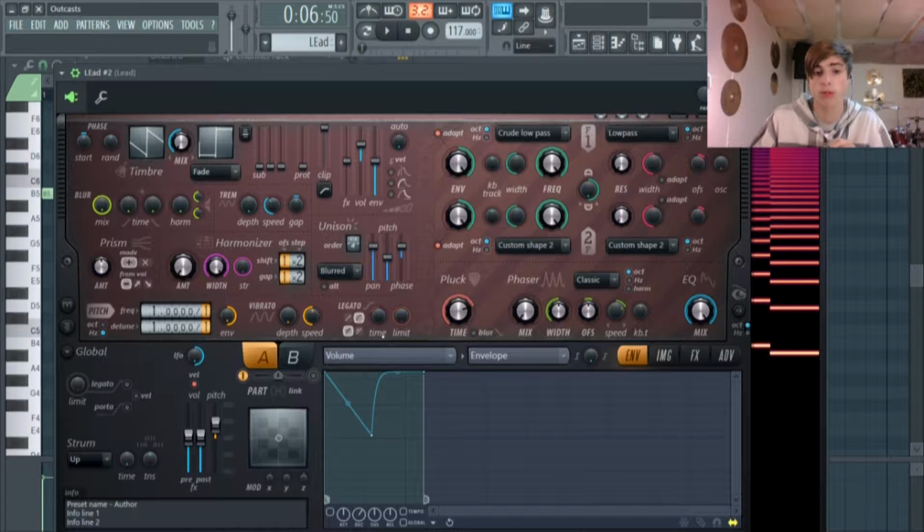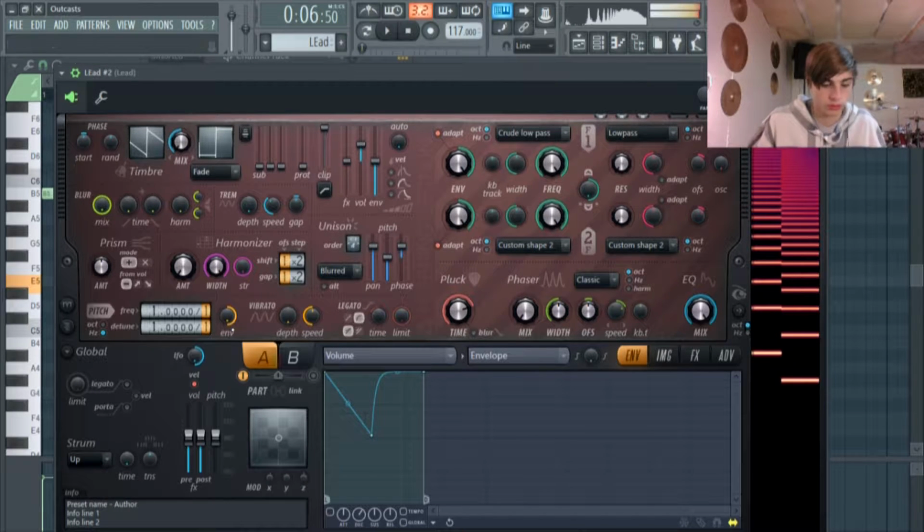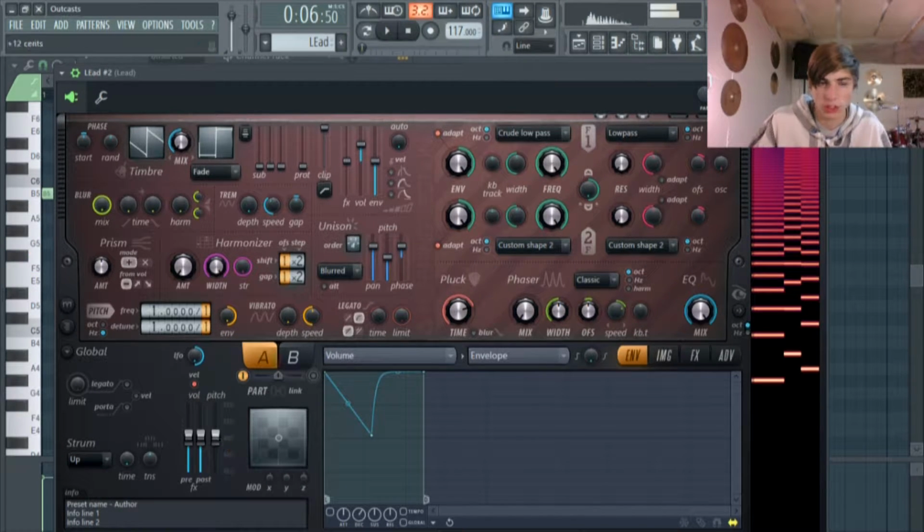But into how the synth was made, it has 4 voices of unison. It has 0 harmonies. The filter's all the way up. I turned up the pitch a little bit because at default it was a little bit too low, so I turned it up to about here.